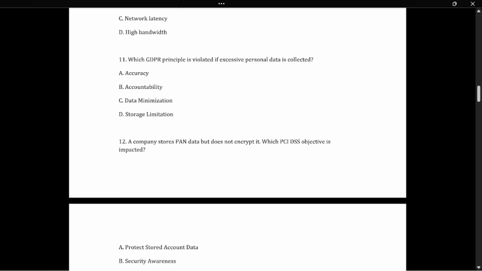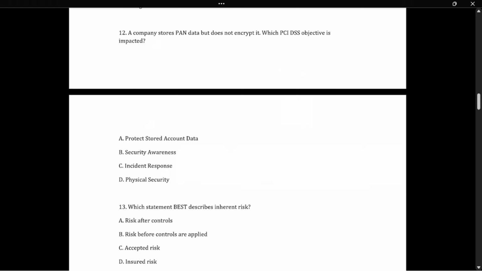Question number 11 says: which GDPR principle is violated if excessive personal data is collected? Accuracy, accountability, data minimization, or storage limitation? Here is question number 12. A company stores card data but does not encrypt it. Which PCI DSS objective is impacted? Protect stored account data, security awareness, incident response, or physical security?